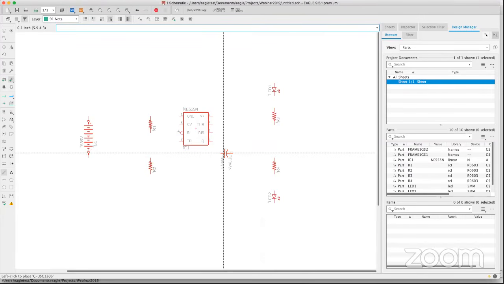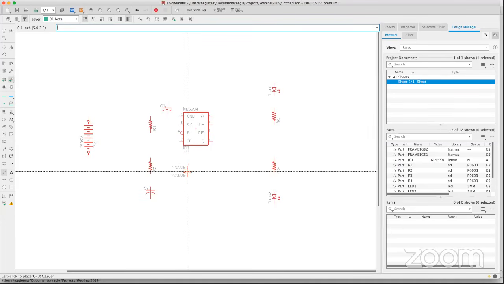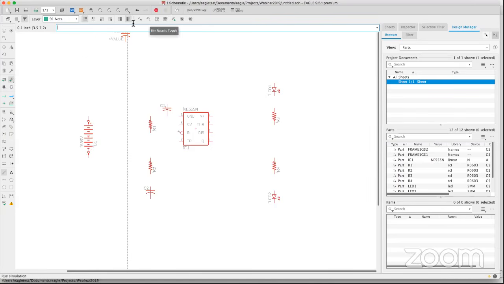So here, I need 2 of these. I'll put one here, I'm going to need one around here, and I'm going to need one down here as well. Okay. And that covers all the components that I'll actually be needing for this design.